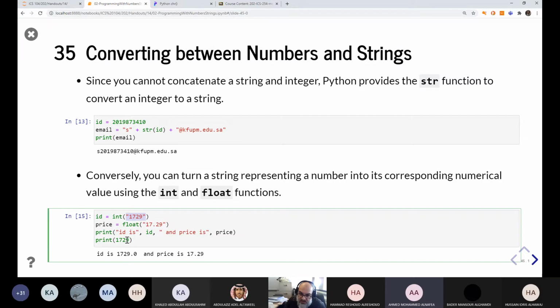Here, after this assignment, it became an integer.